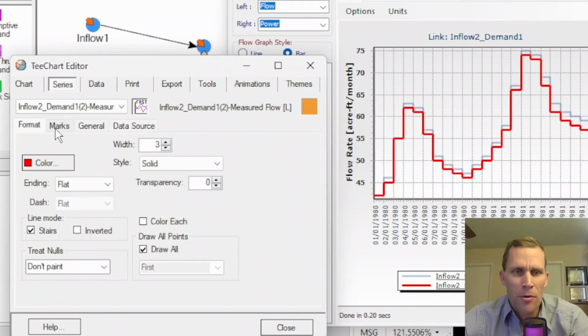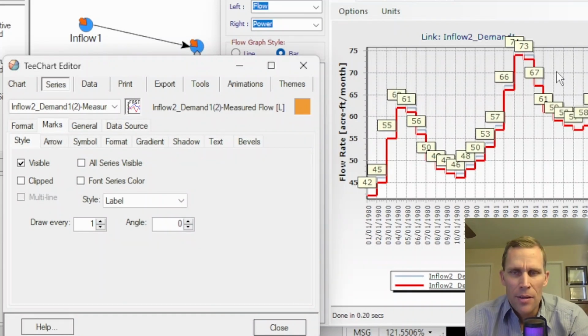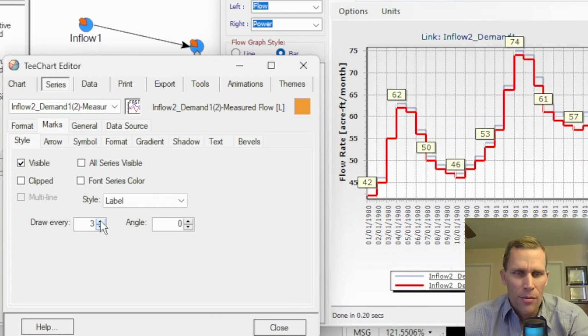The next subtab over here is marks. So if you wanted to actually add data points, you can click on visible and it'll actually add the data points right there. You can also add every other data point. You can come down here to draw every, and instead of 1, change it to 2, or every third, change it to 3. So that's how that works, but I'm going to just leave the data points off.